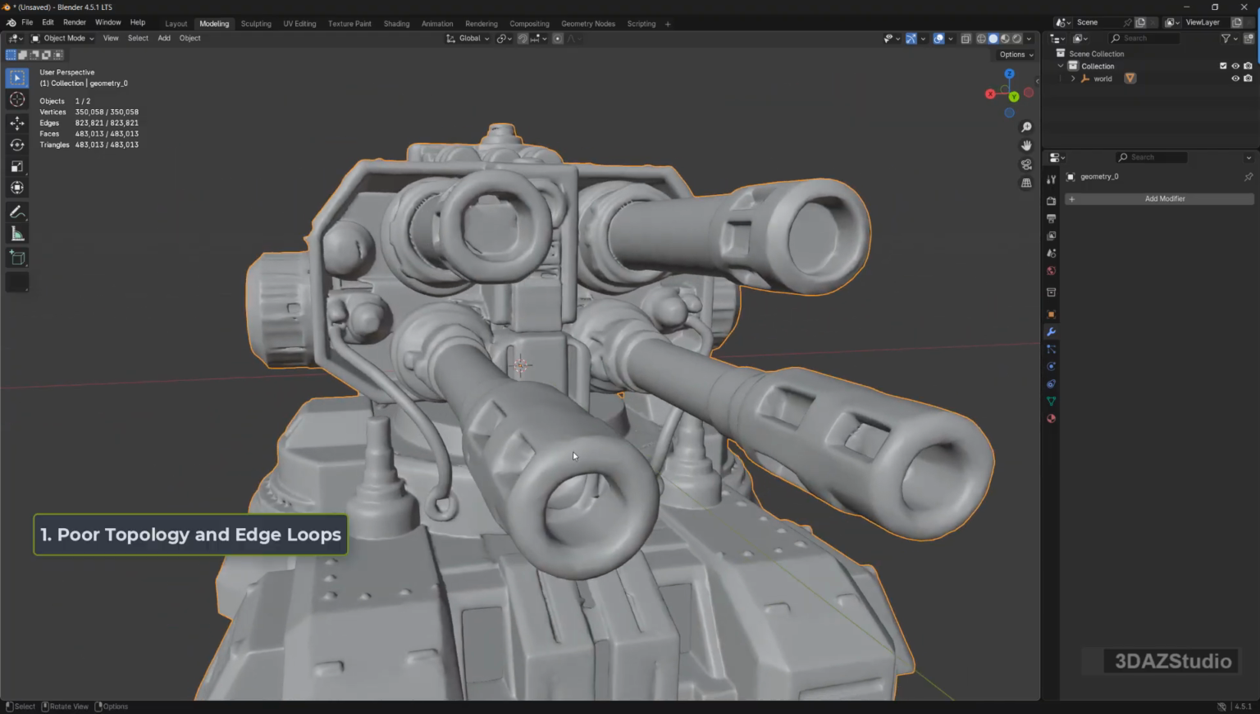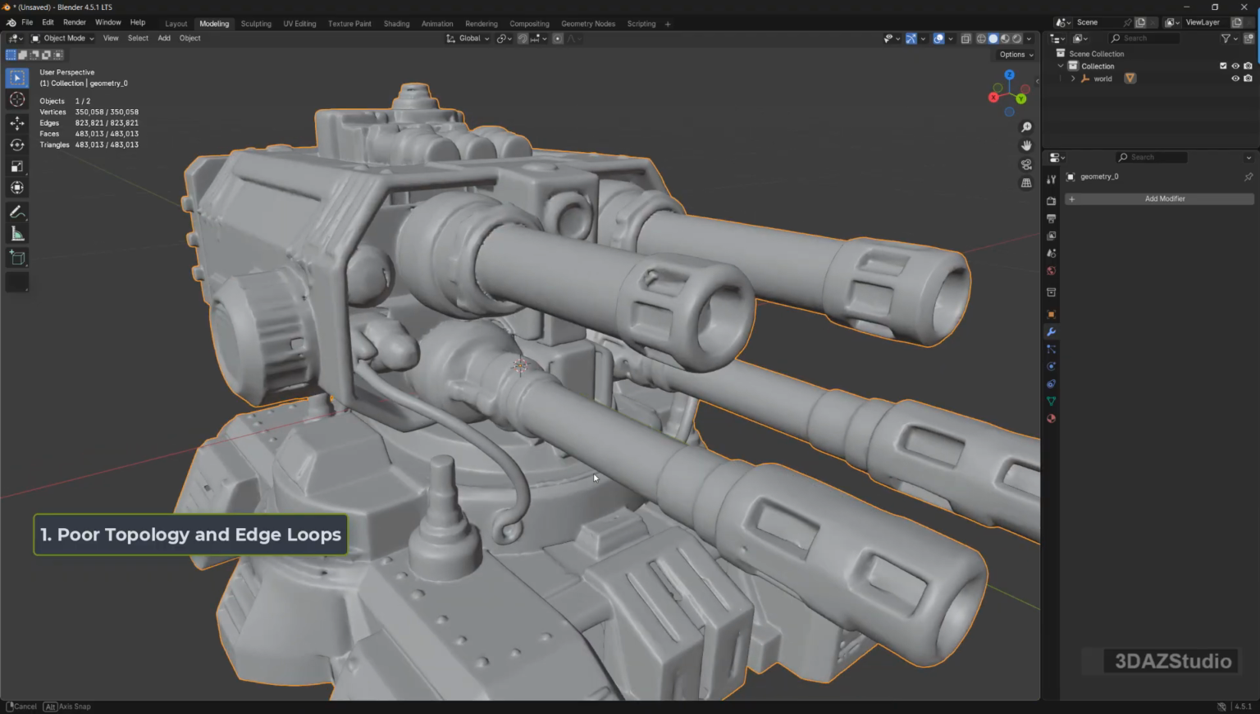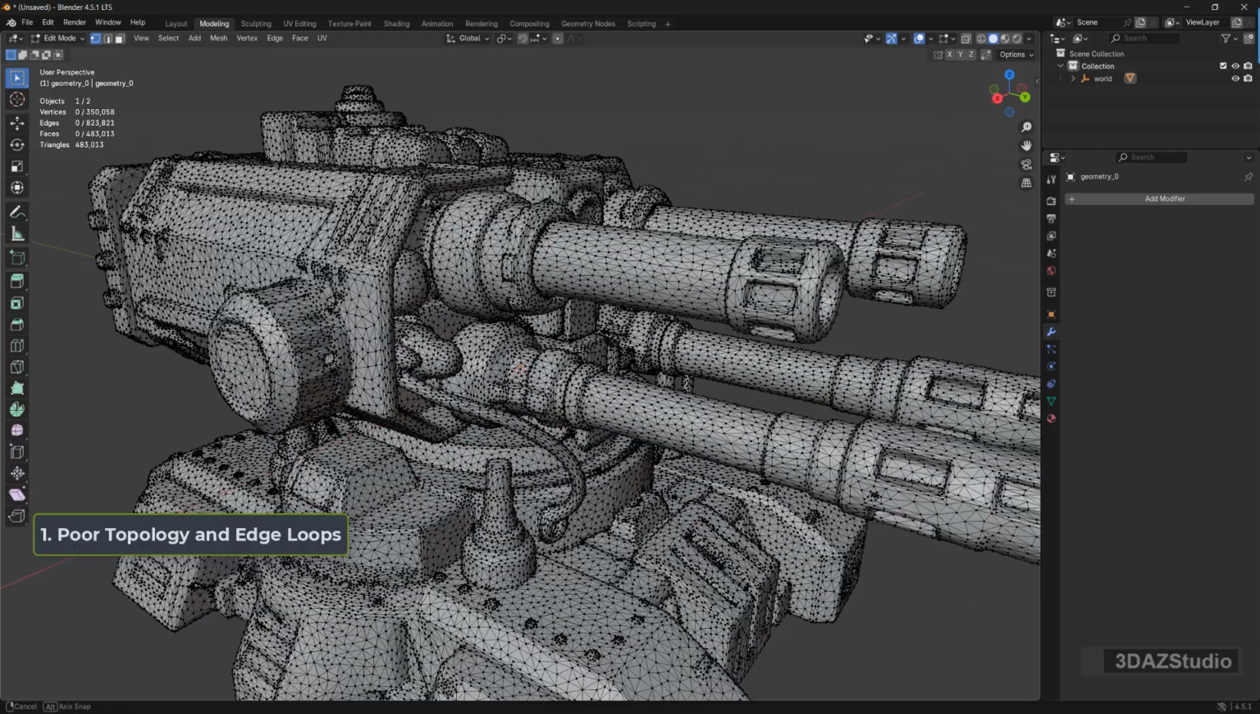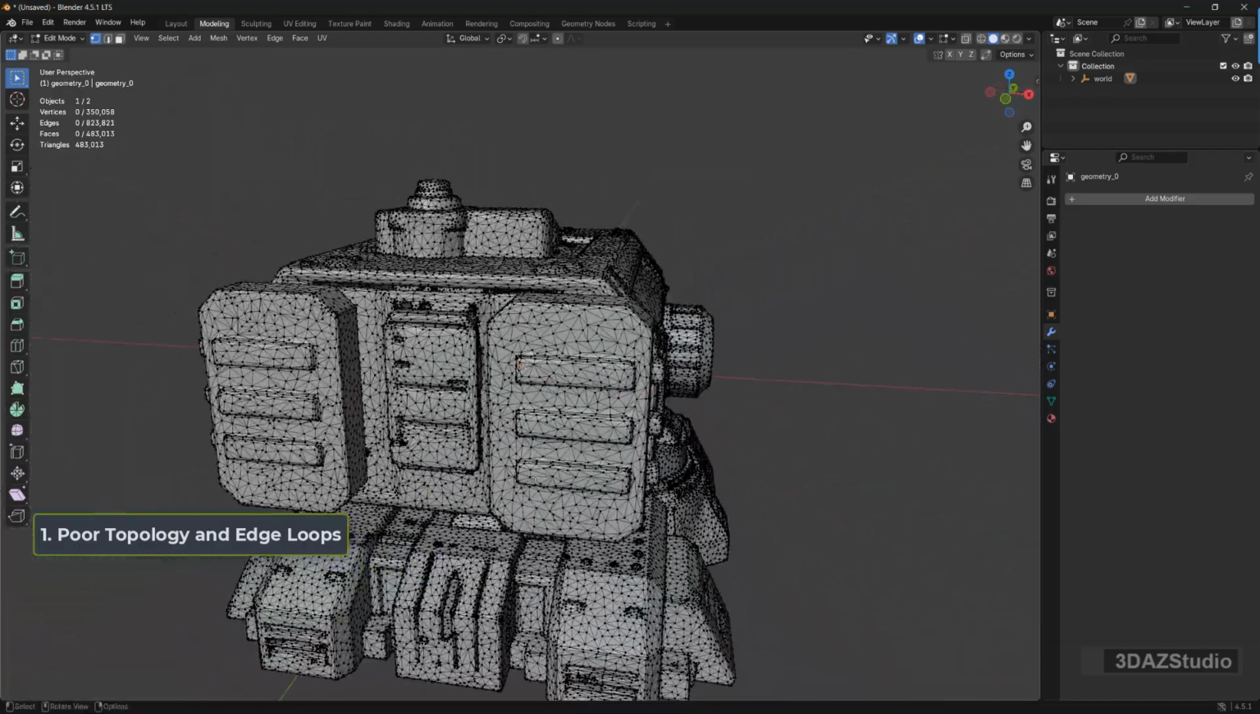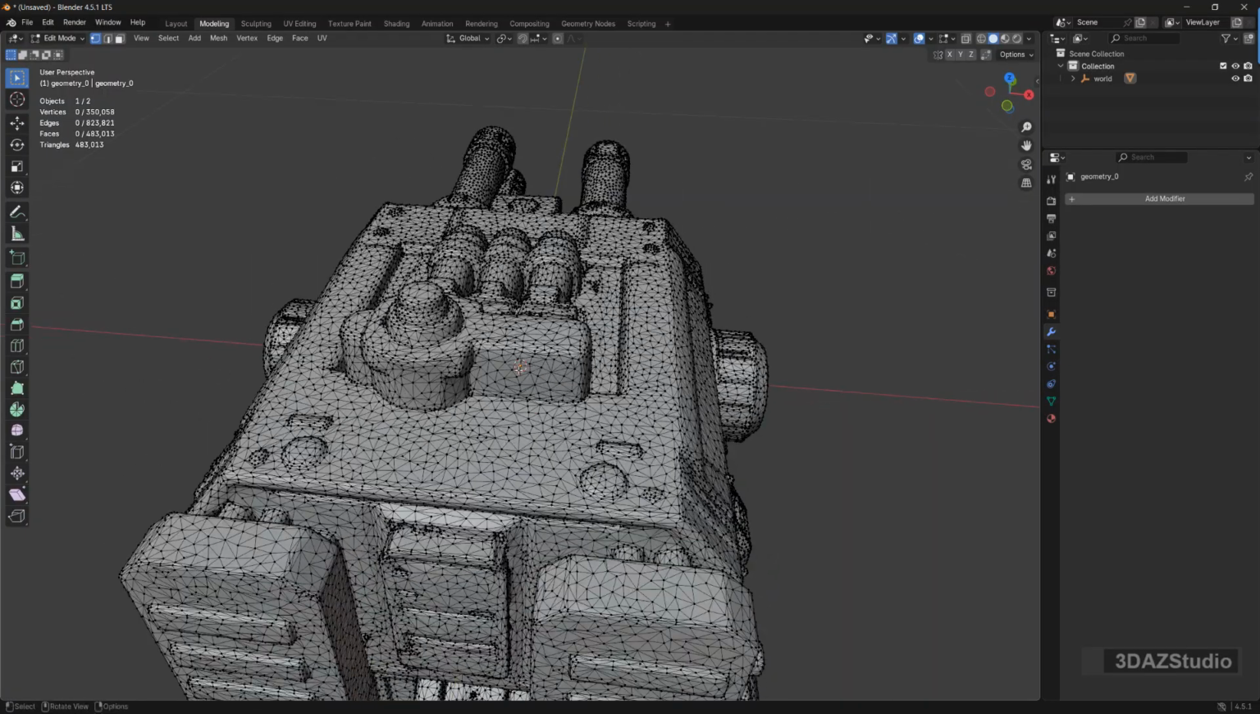Despite its impressive visual fidelity, Trellis2's output suffers from fundamental topological and structural issues that make it unusable in game engines without extensive manual cleanup. Let's explore the key problems.